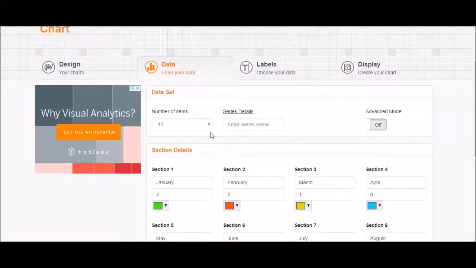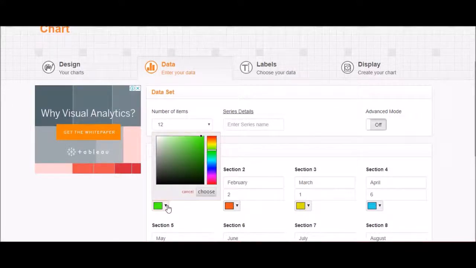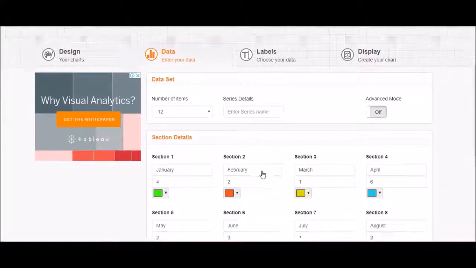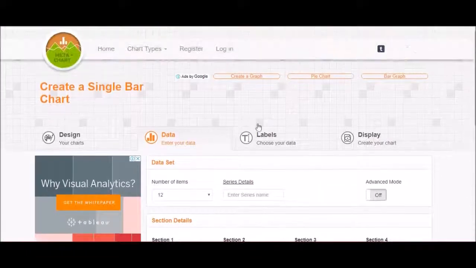As you can see, I've typed in each month and the value is of how many students have a birthday in that month. These colors will represent each bar. You can change these if you want to by clicking on the colored squares. I will leave it as it is and you can explore this later. Once you've input all of your data, you select Labels.